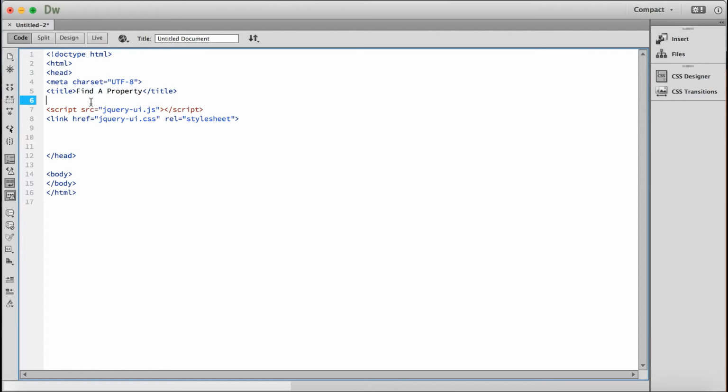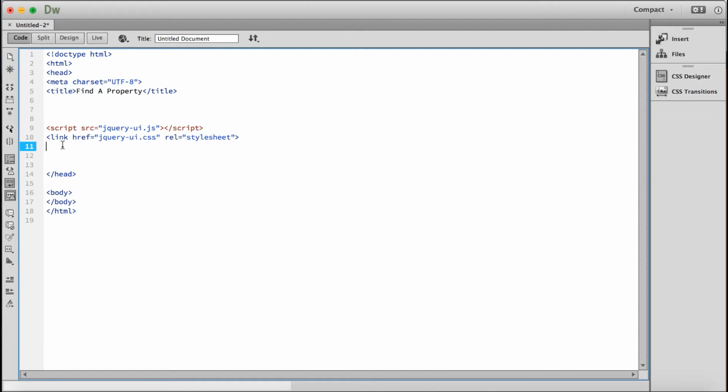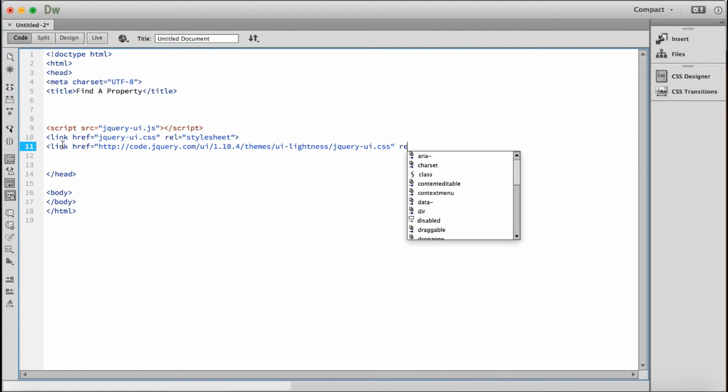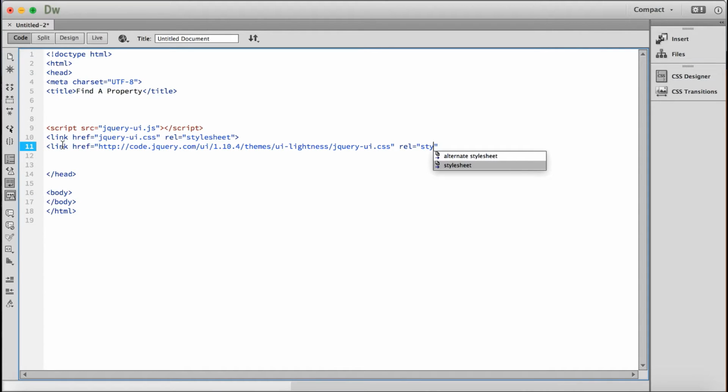Now what I'm going to do is I'm going to add another jQuery UI library. This is just a theme that I want to incorporate. It's up to you what kind of theme you would like to use. I'm going to be using the UI lightness. Okay, just if I can remember the link. So it's http code.jquery.com/ui. The version I'm going to use is 1.10.4, quite an old version. So UI lightness, jquery-ui.css and rel is stylesheet.